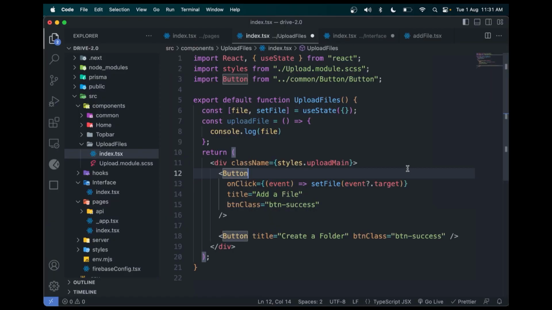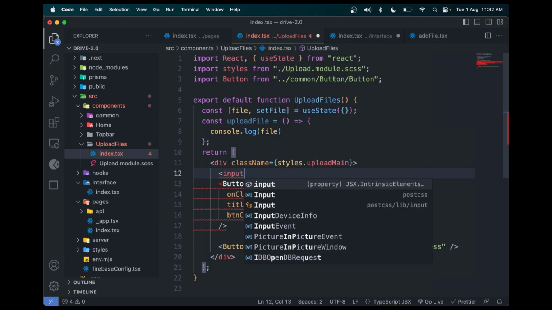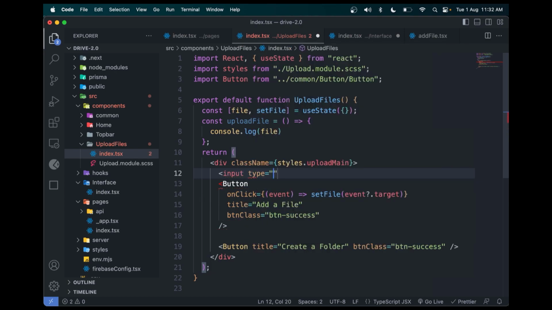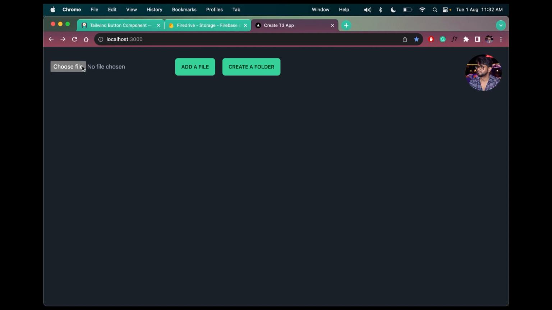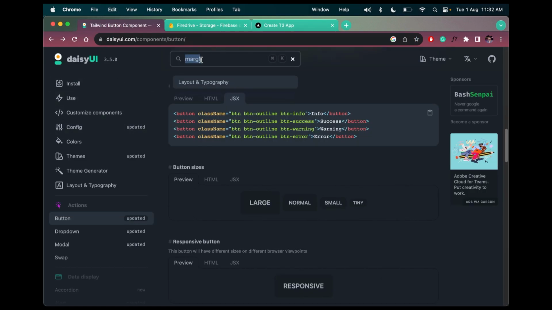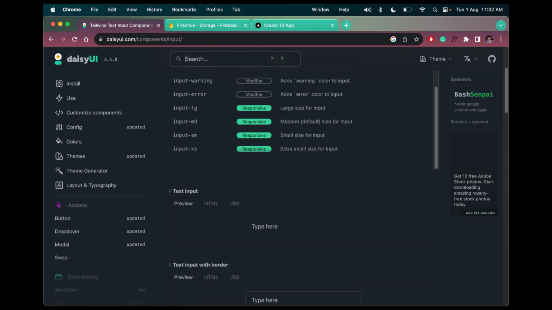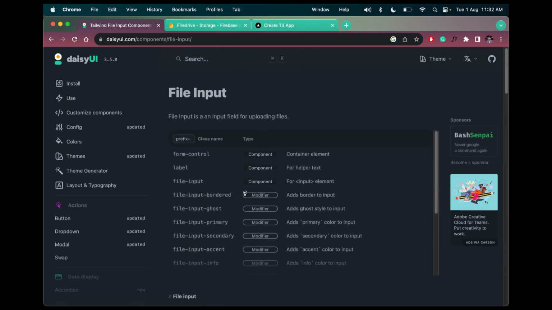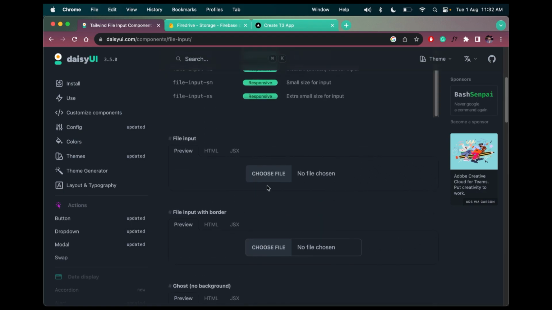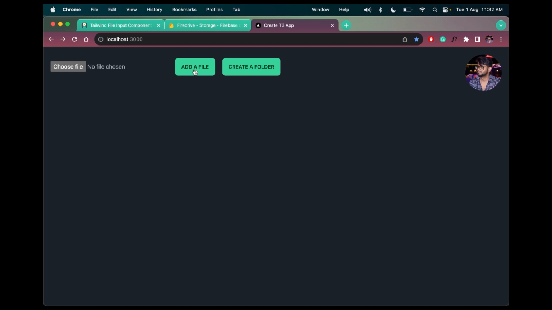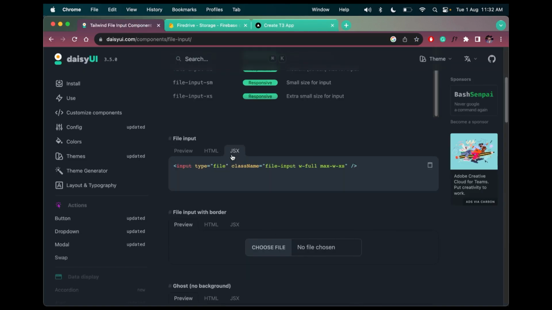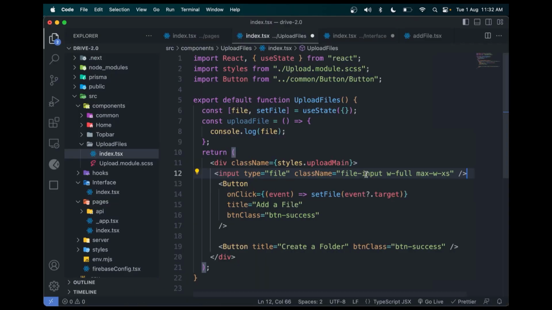Let me add an input in here, and it will be type of file. This is what we have here. Do we have file input types here? So if I search input, we will have text input. So if I search file input, we can have these things. Like we can use them as well. So what should happen is if I click add a file, we should see one of these. Let me get the JSX for this and replace this.